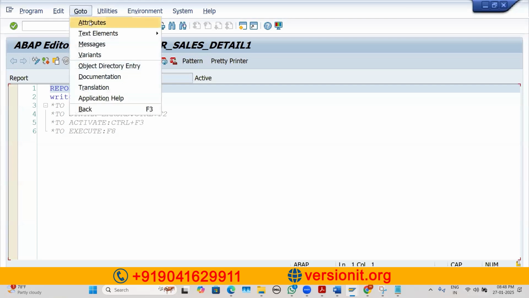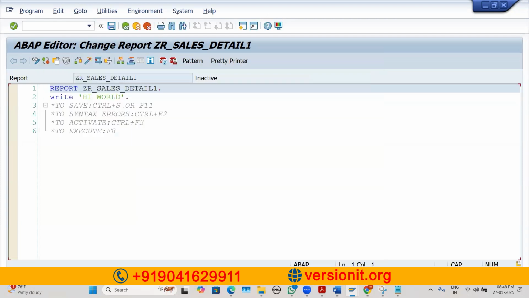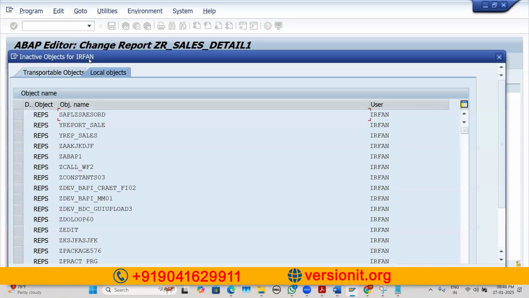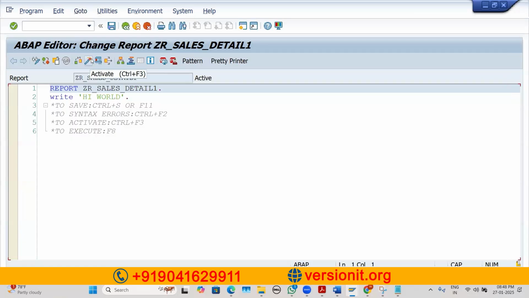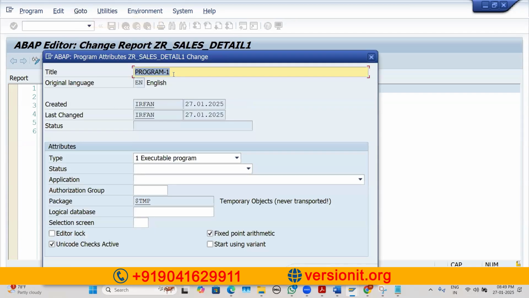Now your title is there, this one, right? Now I'll give the title to just say program-1. Just save it. Now at the bottom it will say it is saved. Just activate. Now you see your title was changed now.